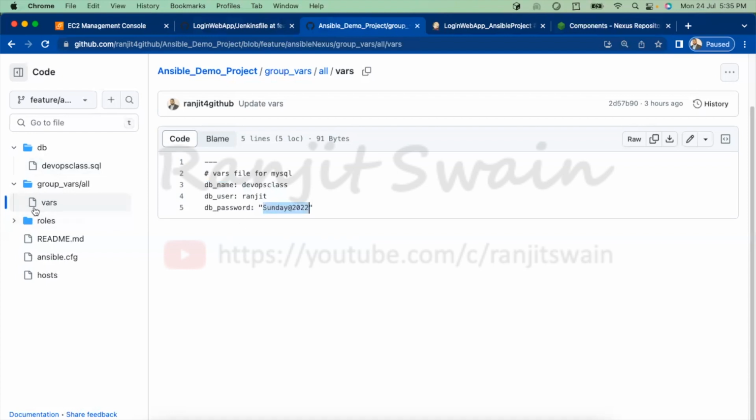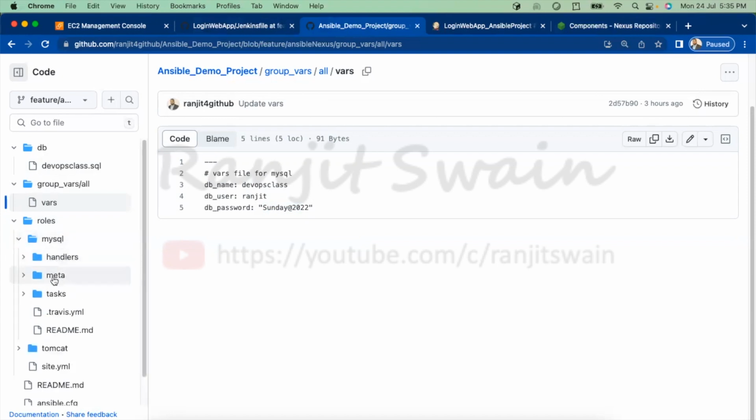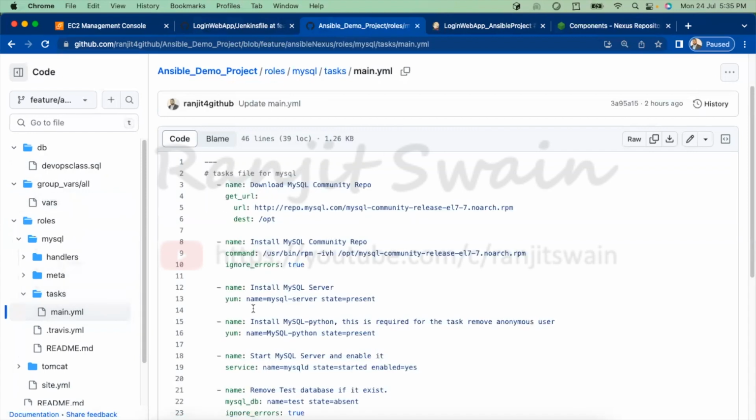So here I have kept these variables, and I have another folder called roles. Here you can see we have two roles: one is MySQL and the other one is Tomcat. Let me first explain MySQL. We have handlers and metadata sections: handlers to handle the services, and the metadata section with information about the playbooks and the applications you're going to execute. The tasks folder contains our actual playbook, which should be named main.yaml. So let me go to the database playbook in the tasks folder.